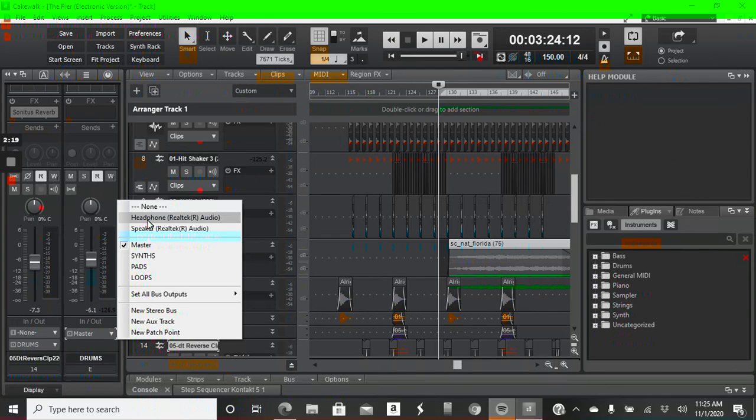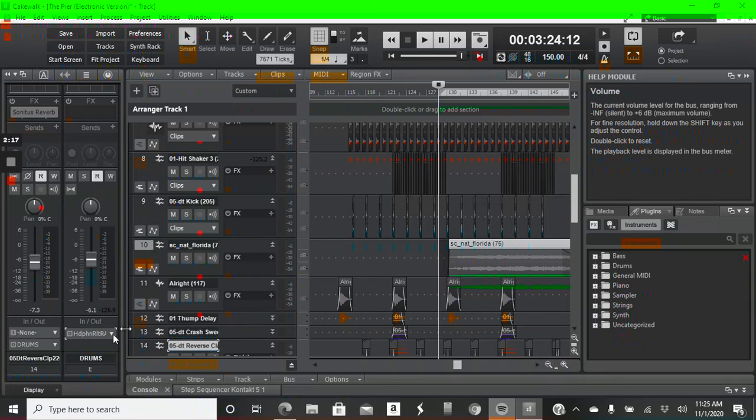And here are the input and outputs. Input right now is none. I don't have a MIDI keyboard hooked up, so it's going to be none. Output is drums. There's a whole explanation about that, but basically I made a bus and I renamed it drums.